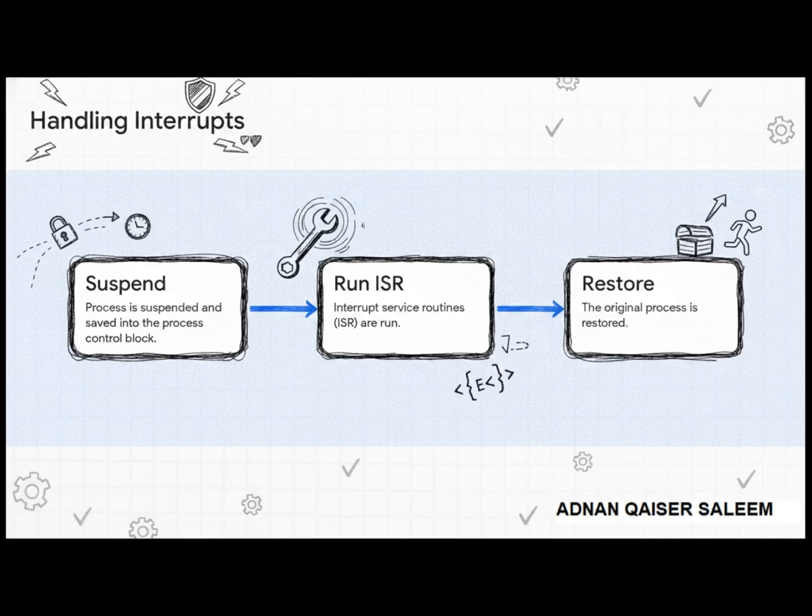Step 1, the current process is suspended, and its state is saved safely away into that process control block we talked about. Step 2, a very specific piece of code called an interrupt service routine, or ISR, is run to handle the emergency. And then step 3, once the emergency is totally sorted out, the original process is restored from the PCB, and it just carries on as if absolutely nothing happened.